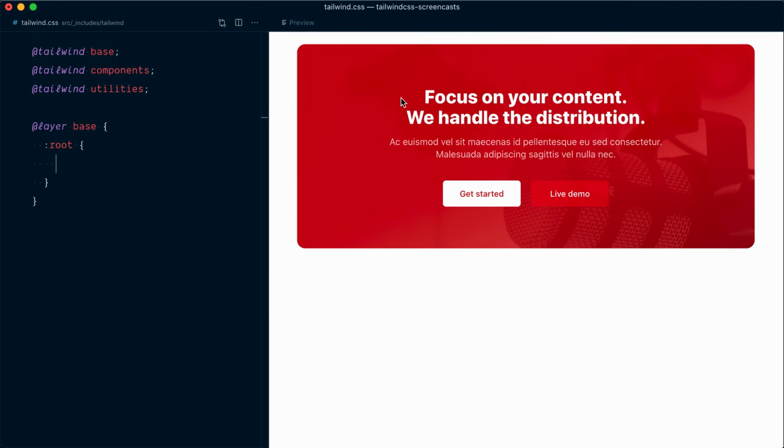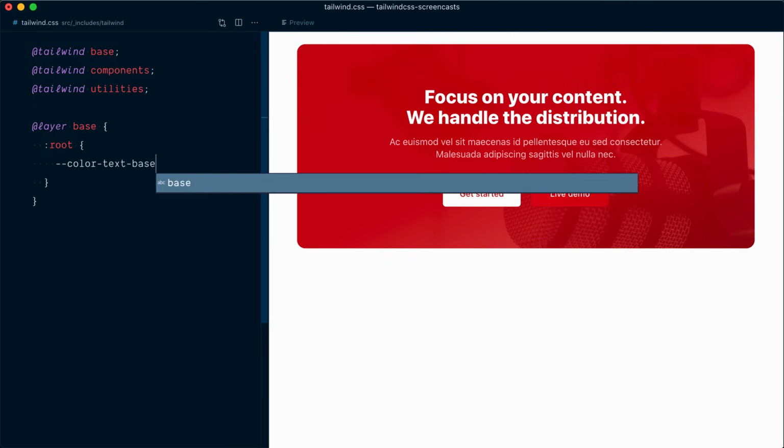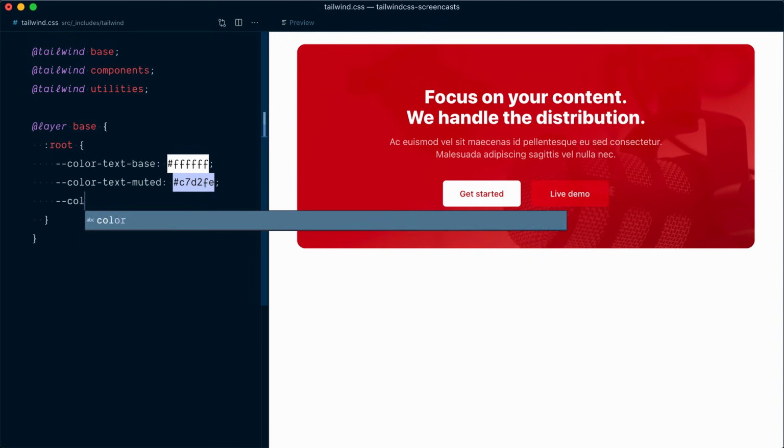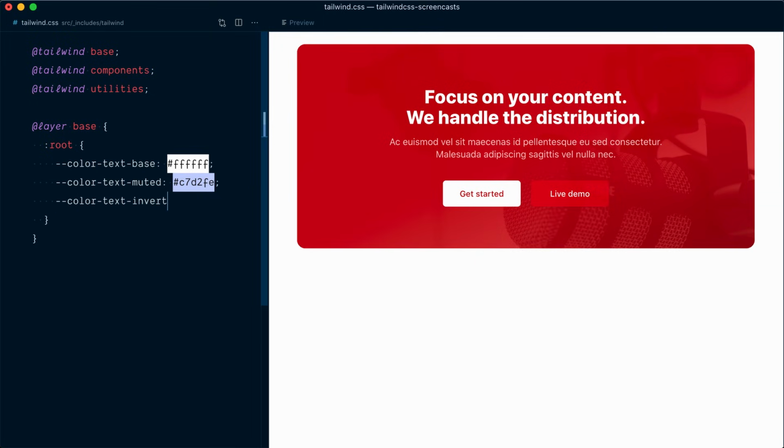We'll start by defining our base color and we can call this color text base. And in the case of our default theme, this is just going to be white. So FFF. Next, we'll have our text muted. So color text muted. And for this one, we're going to go with C7D2FE. Finally, we'll have our inverted text color here. So color text inverted. And that one will be 4F46E5. All right, so I think we're good for our text colors here.